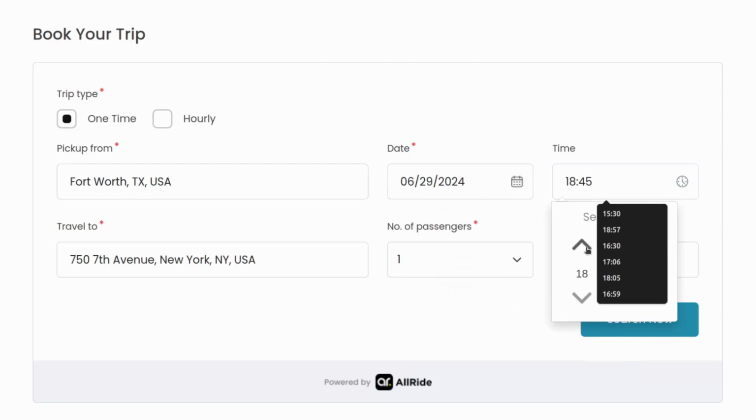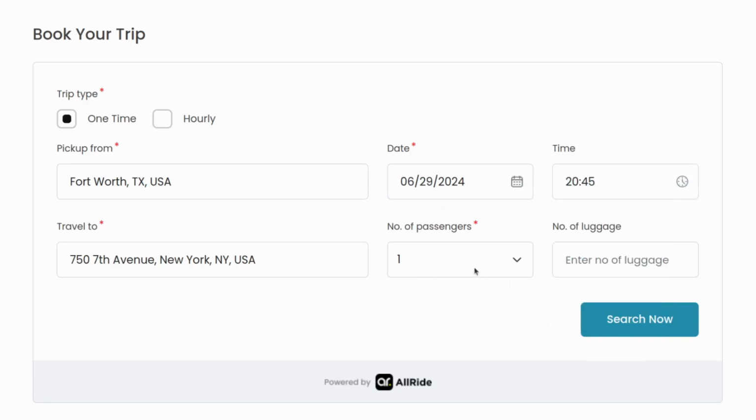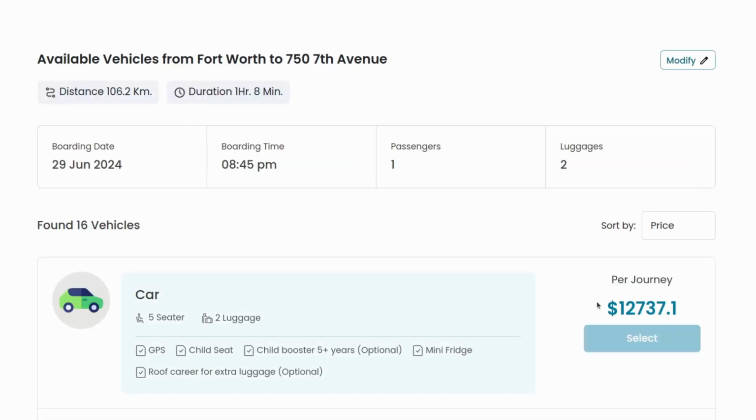Provide the date and time on which you want to be picked up. Passengers is the field which indicates how many people will be traveling. And from the luggage field, you can specify how many pieces of luggage you will be bringing. Upon hitting Search Trip, you will be taken to the vehicle type selection page.